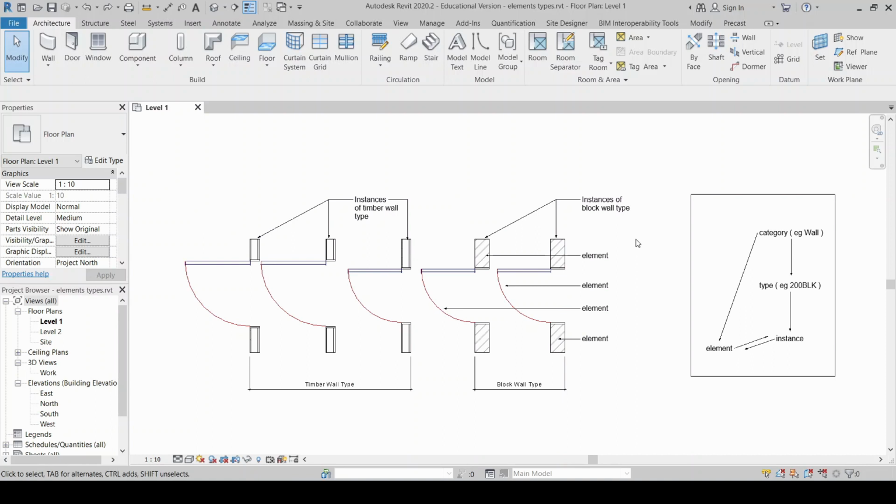So in this video, I want to look at the way that Revit files elements and objects within its filing system and the way that we can manipulate that to make our life a little bit easier. So the first topic to talk about is elements. Every object, every modeled item, or every piece of text within Revit is known as an element.